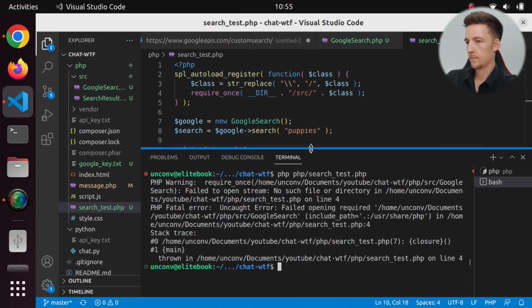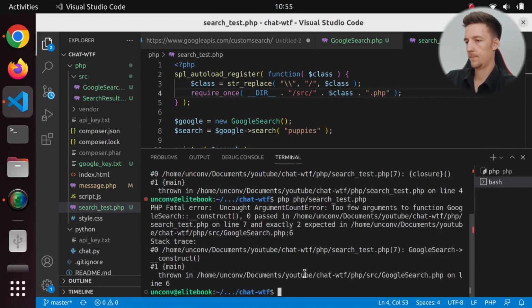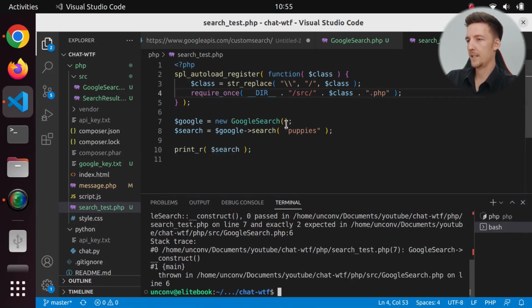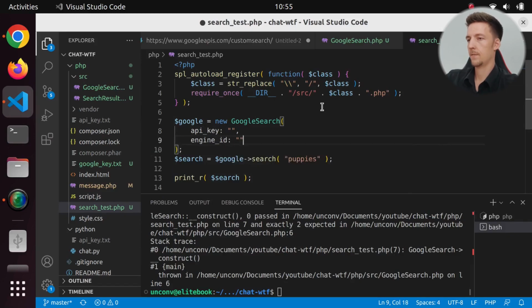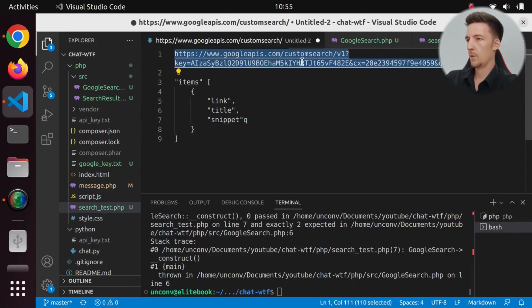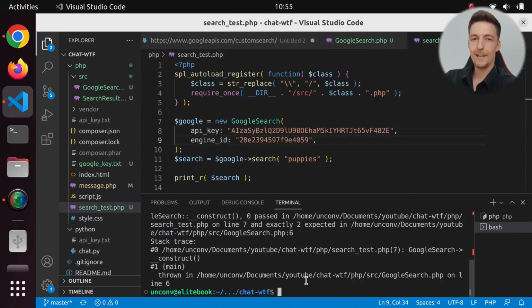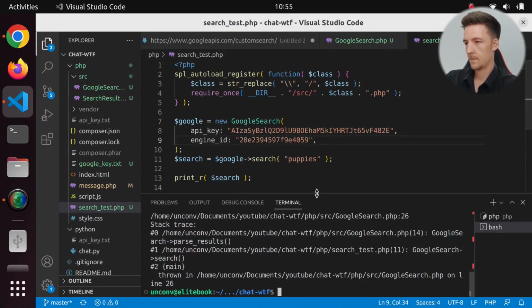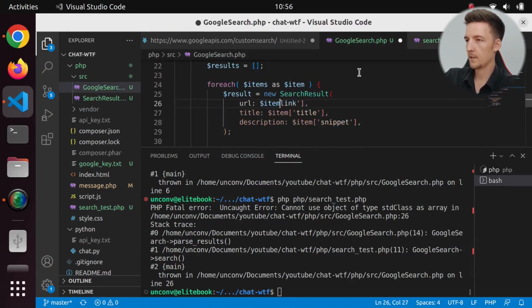Warning. I need to add PHP in the end. And I forgot to pass in my parameters here, which is API key, engine ID. And I will get those from here. And let's try this again. Cannot use object of type stdClass as an array. Okay, it was not an array, it was an object.